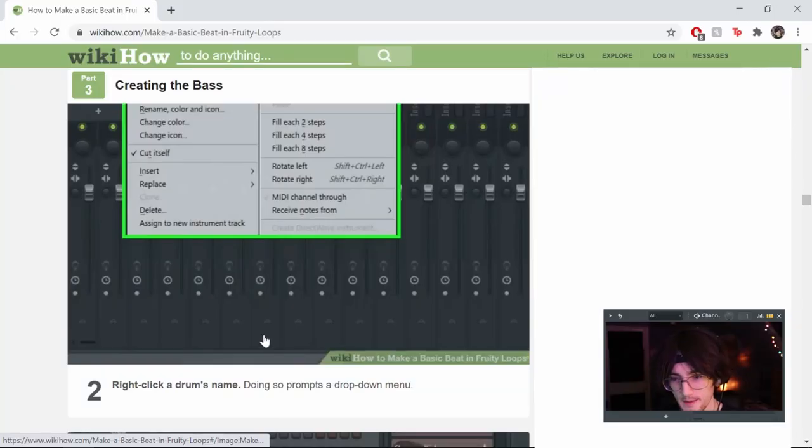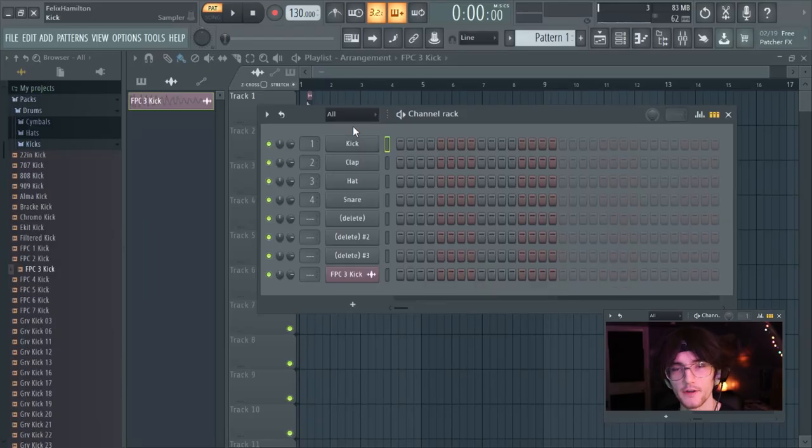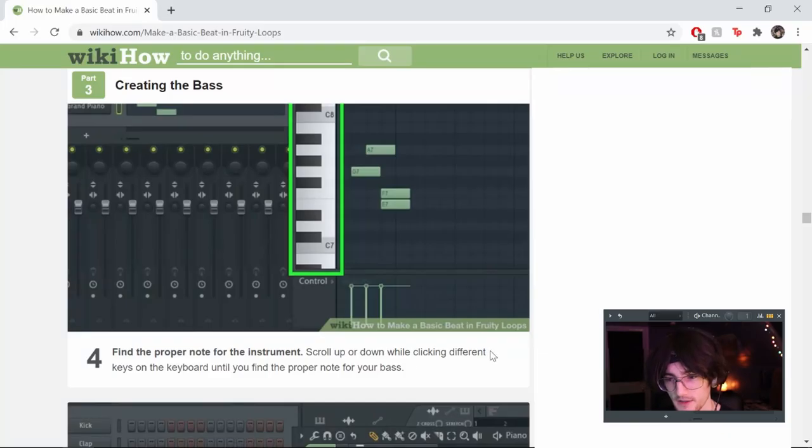Right-click a drum's name. Doing so prompts a drop-down menu. Okay, we got the drop-down menu going. Scroll up or down while clicking different keys in the keyboard until you find the proper note for your bass. What? How am I supposed to know what's the proper note for the bass if there's nothing else in the... What? Step five is create a beat. Okay, so basically we just go through all these other steps, you know, open the file, add some drums and stuff, and then we just create the beat, and then we're done.